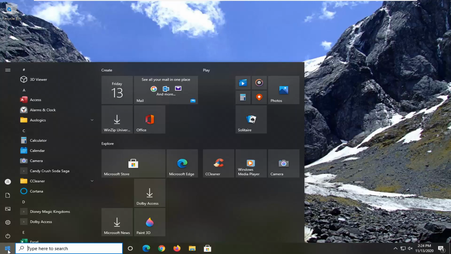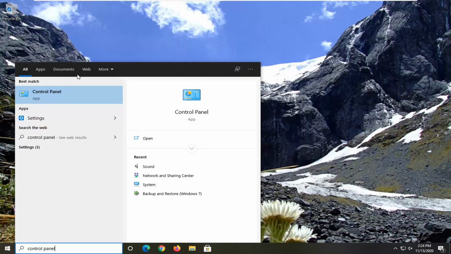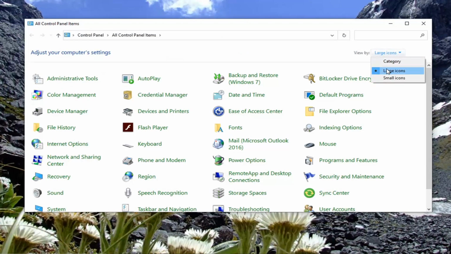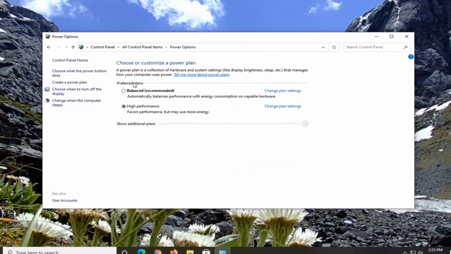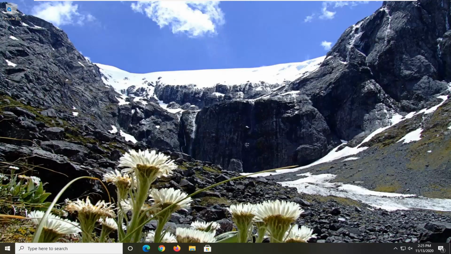But anyway, we're going to go ahead and open up the Start menu. Type in Control Panel. Best result should come back with Control Panel, so go ahead and left click on that. Set your view by to large icons and then select Power Options. Make sure underneath Preferred Plans, select High Performance, so go ahead and just change it to High Performance. Very simple, and then once you're done with that, you go ahead and just close out of here. You will need to restart your computer, and then that should be about it.